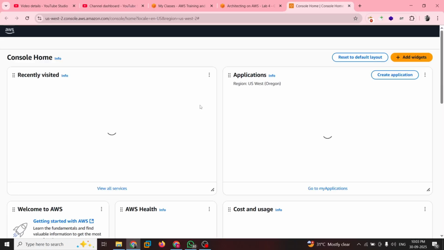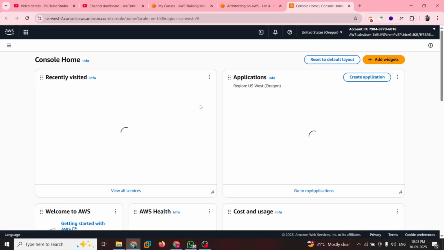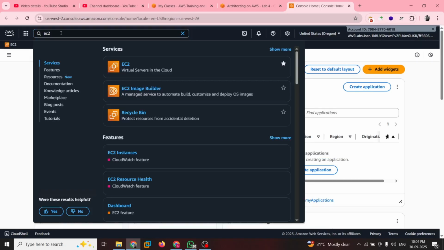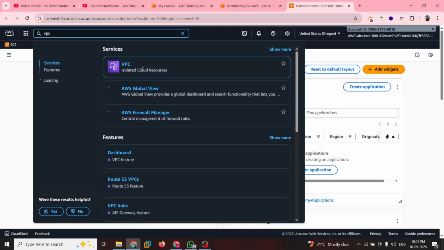So now, this is how the console looks. We already know the functionality it has: recently used, applications, AWS Health, Cost and Usage, and so on. Right now, none of the things is mentioned here. So all I'm going to do is search EC2 to make a quick shortcut, so I would not be wasting my time going back again and again. So now I have EC2. I would be searching VPC. I will also mark it as a favorite.